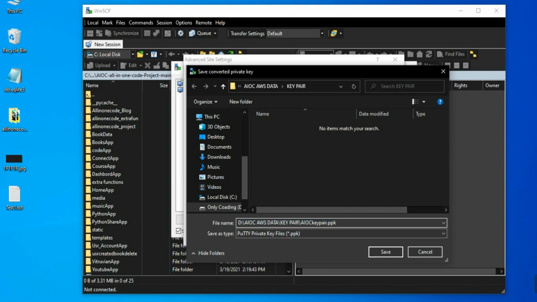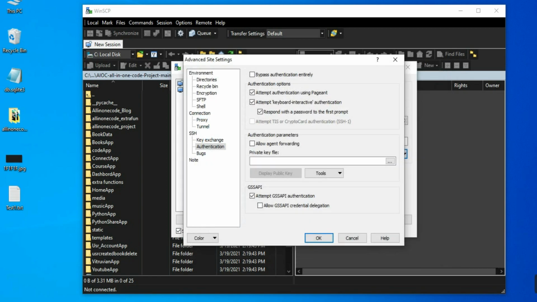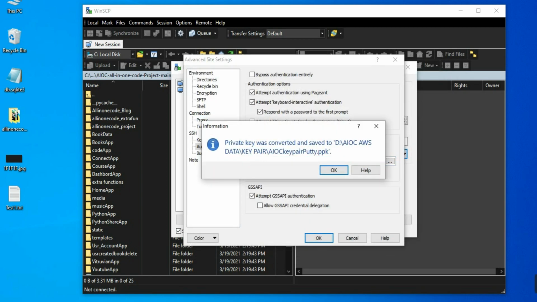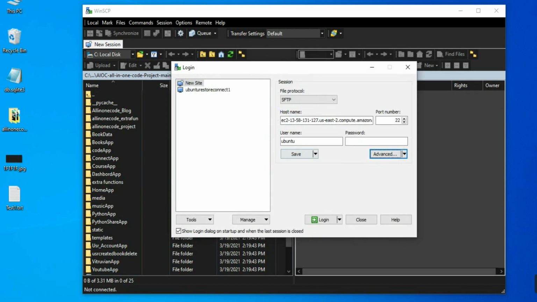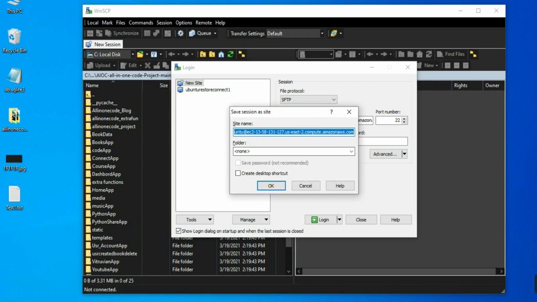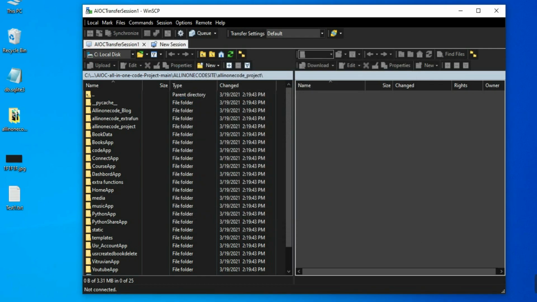You can change the name. I'm going to name it Aioc KEYPAIR PuTTY, and then save. And you can see the private key was converted and saved to your path. Just click OK, and click OK again, and save this session by clicking on the Save button. You can name it anything. I'm going to name it AIOC transfer session 1, and then click OK.